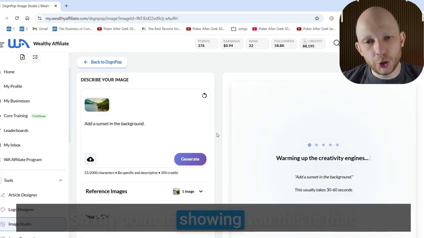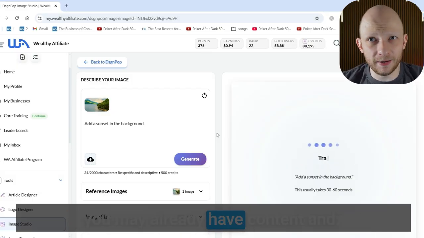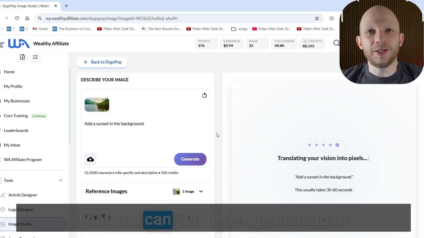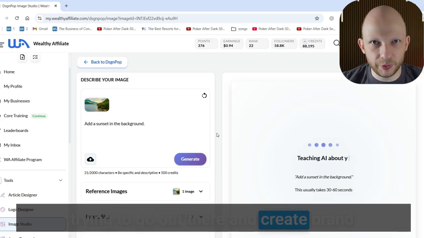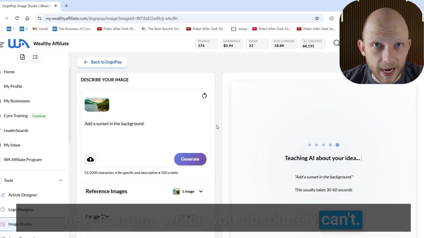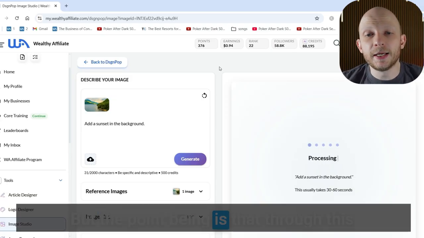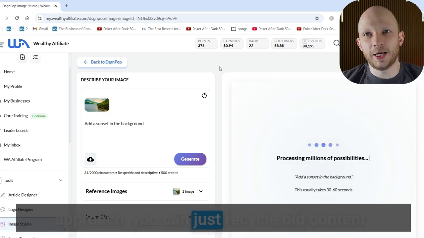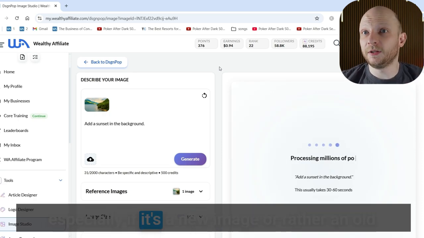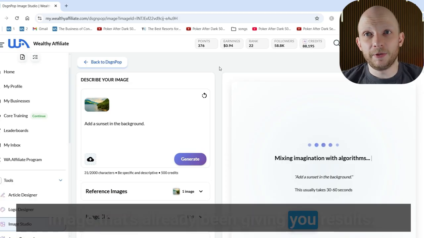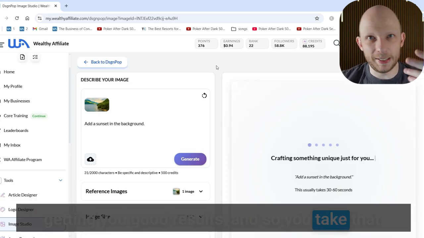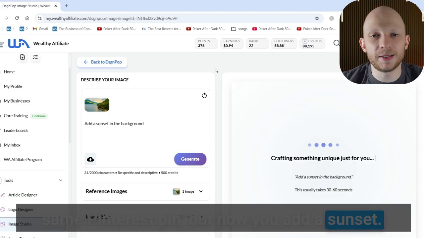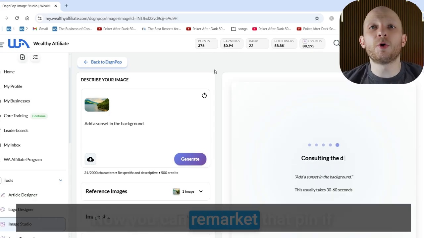So my point in showing you this is that you may already have content and imagery that you can just leverage instead of trying to go out there and create brand new content, which you absolutely can. But through this approach, you can recycle old content, especially an old image that's already been giving you results. Maybe you've had Pinterest pins that have been getting you good results, and so you take that same Pinterest pin, but now you add a sunset. Guess what? Now you can remarket that pin.